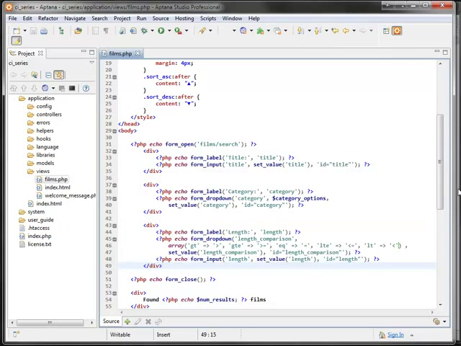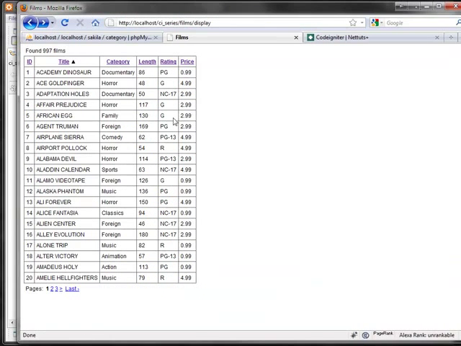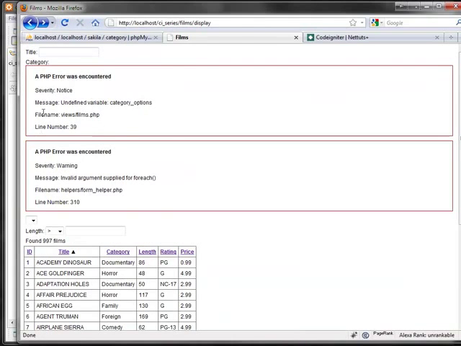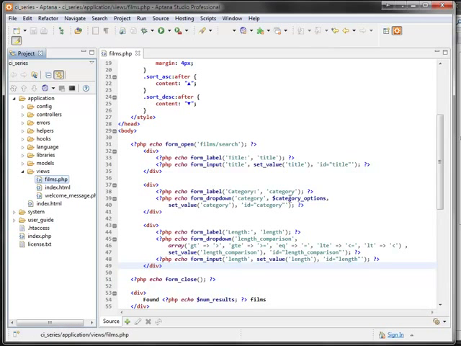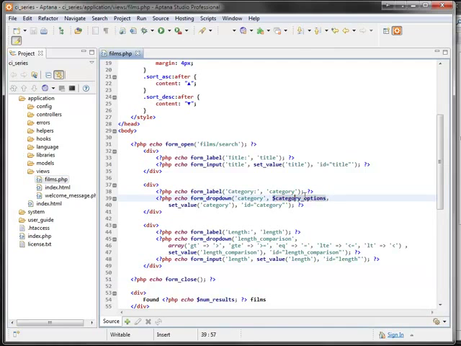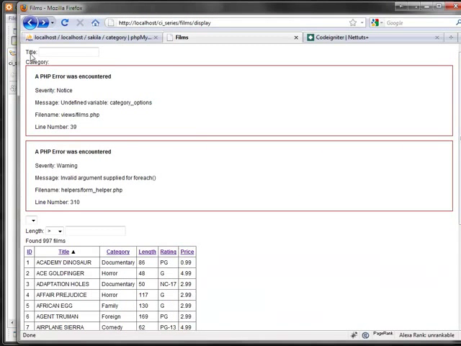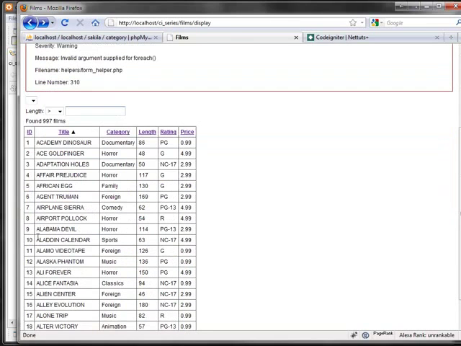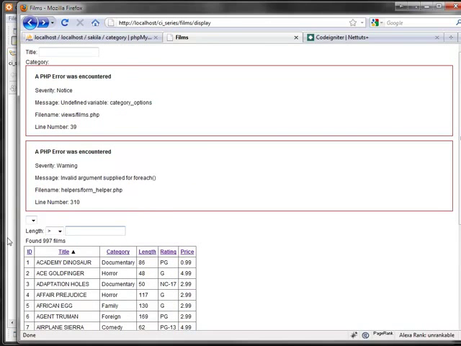And before we get further, let's show you what it looks like. Refresh. There's an error, obviously, because this category options variable is not defined yet. So we have the title, we have the category. This will be a drop down with categories. Then we have length, and length with these comparison operators and a number you can enter in this field. So you can search by a range of some sort.